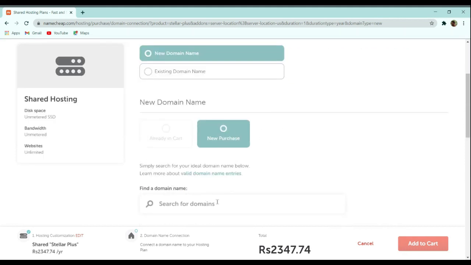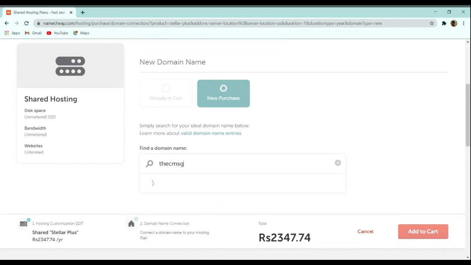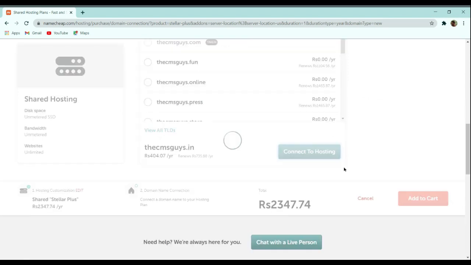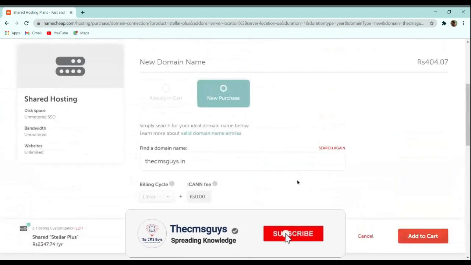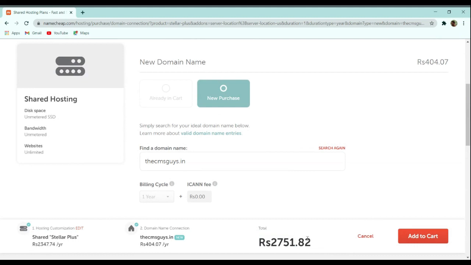After that, if you type a domain name, let me type a demo domain name. Let me do one thing, I will do these CMS guys. So here you can see that all these domain names are free of cost. After that, you have to click on this connect to hosting, and then click on add to cart.